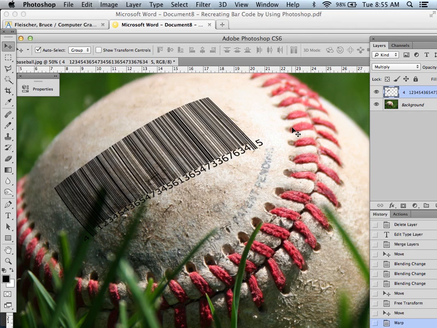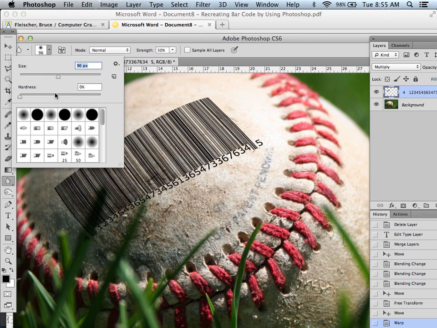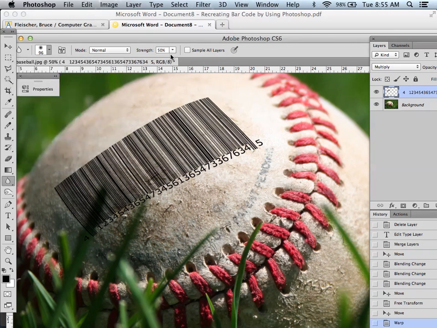Yeah, then you have to fade it a bit, and there are several ways to do that. So you can, if you want, blur it. Take a nice big brush and just go around the edges. Let's increase the strength. Just go around the edges and blur it a bit.